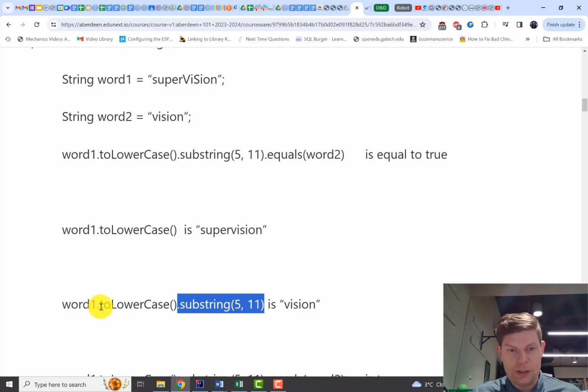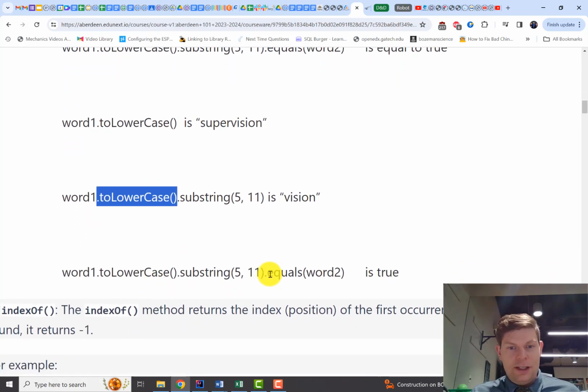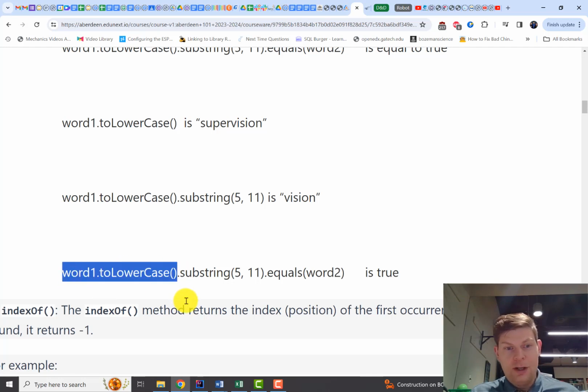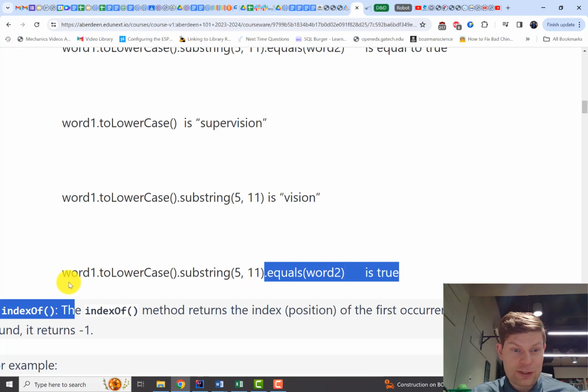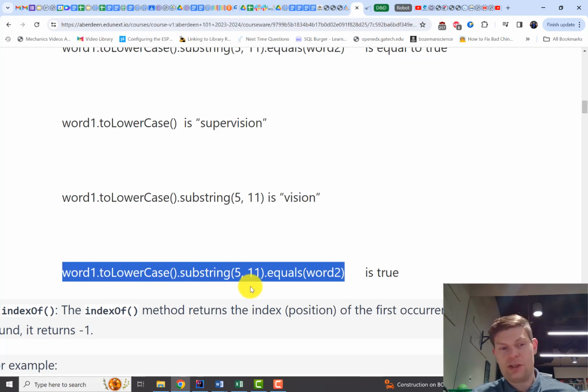These 2 could be in any order. Like you could substring it first and then do 2 lowercase, or as it is now, lowercase first, then do substring, because both of these are equal to a string. Dot substring is equal to a string, a shorter string, and dot 2 lowercase is equal to a string. But in this case, dot equals is equal to a Boolean, true or false. And a true or false can't do dot 2 lowercase, or it can't be equal to a smaller version of a word. So equals must come last. Because word 1 is a string, word 1 dot 2 lowercase is a string, word 1 dot 2 lowercase dot substring 5 comma 11 is a string, but word 1 dot 2 lowercase dot substring 5 comma 11 dot equals word 2 is not a string. It's a Boolean, and Booleans can't do string things.